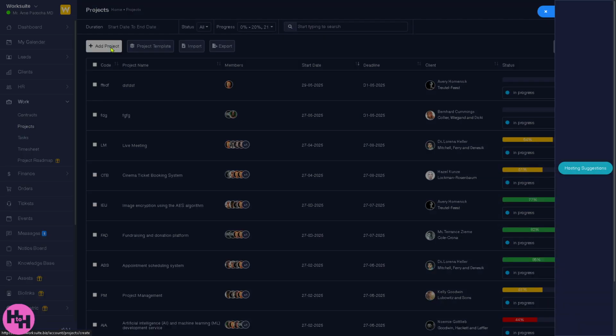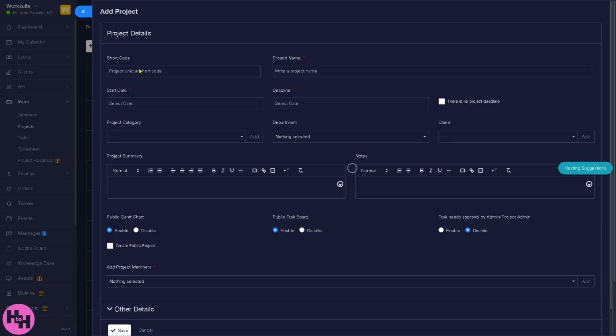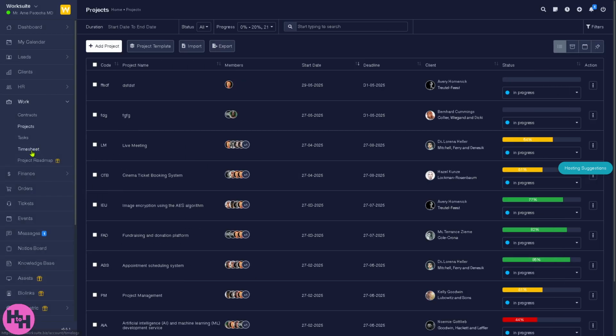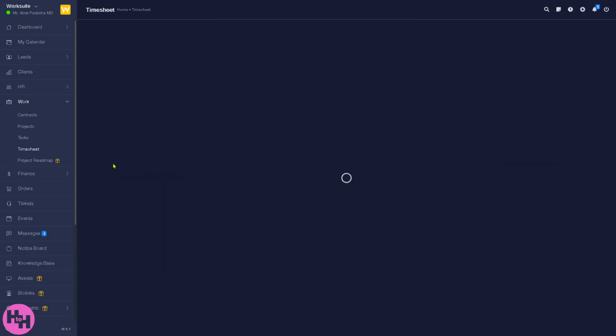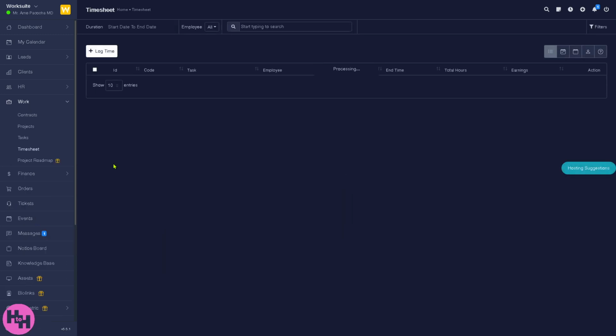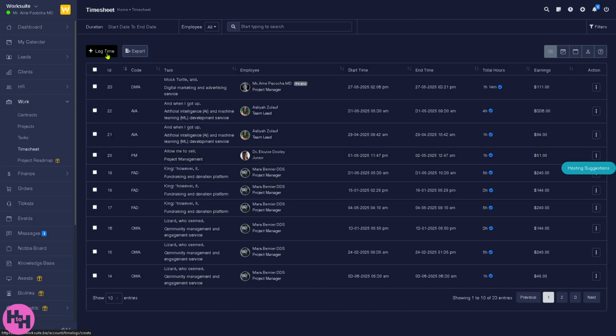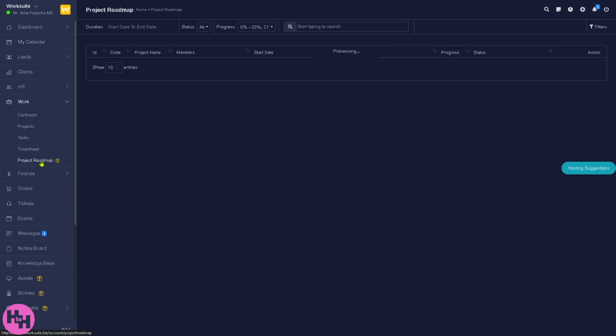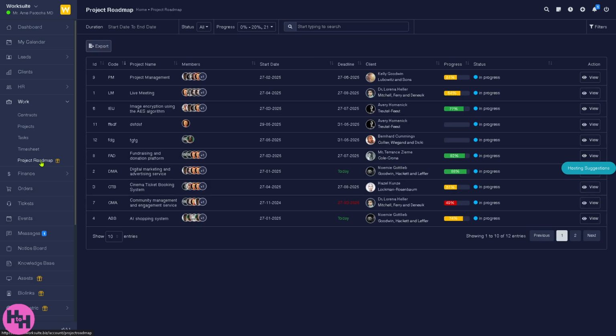projects. If you want to add a project, it's very easy. Click this plus button and you would have that easily for you. The timesheet is where you can log working hours for tasks and projects. You can log time and export if you wanted. And of course, the project roadmap is the visual timeline of project phases and milestones. You have the option to export all of the project roadmap if you wanted.